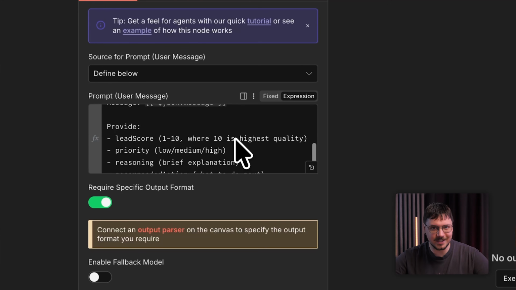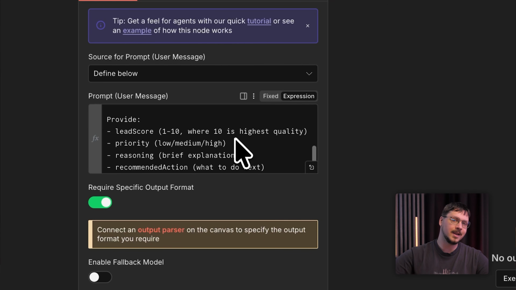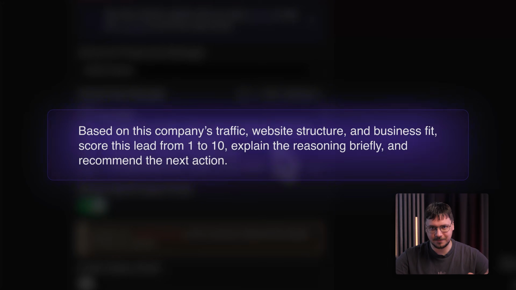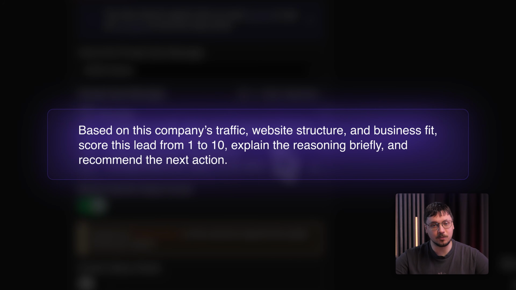Then, all of that data gets sent directly to OpenAI through the OpenAI node or API inside of N8N. And you'd use a prompt like this: Based on this company's traffic, website structure, and business fit, score this lead from 1 to 10. Explain the reasoning briefly and recommend the next action.